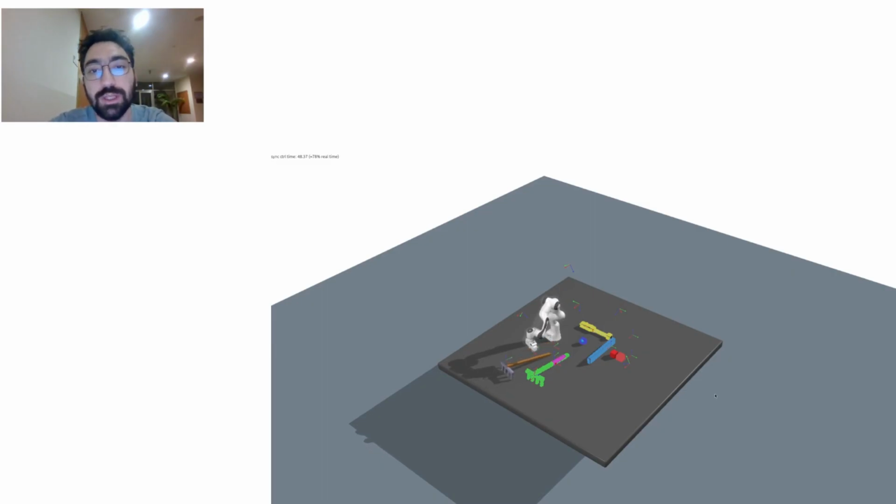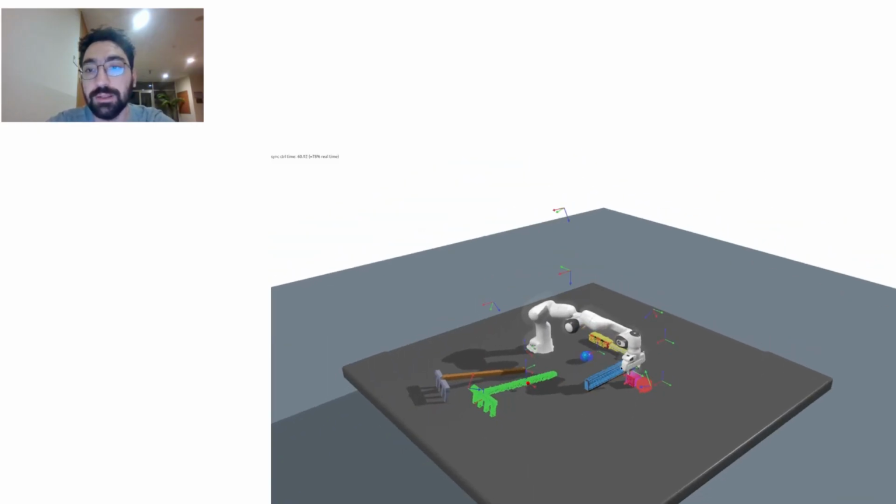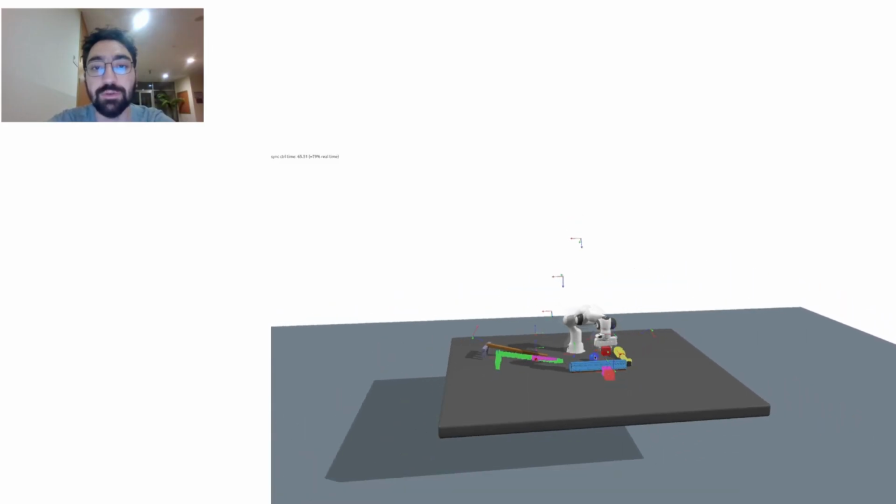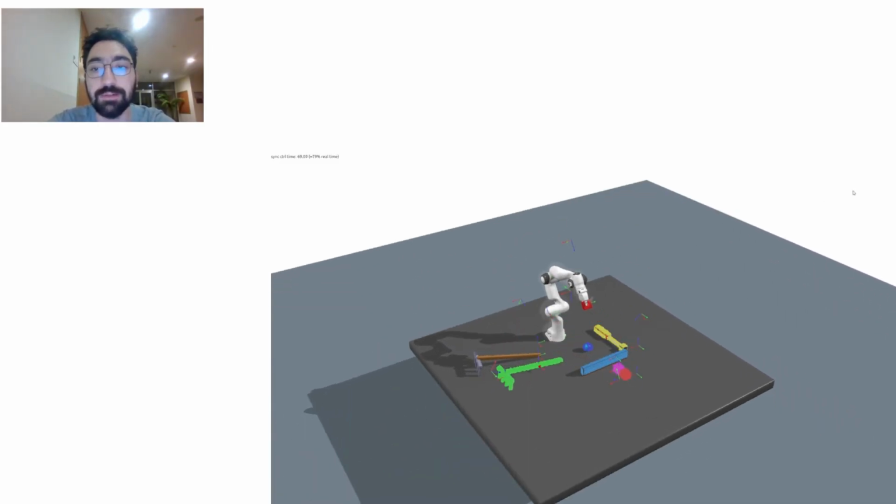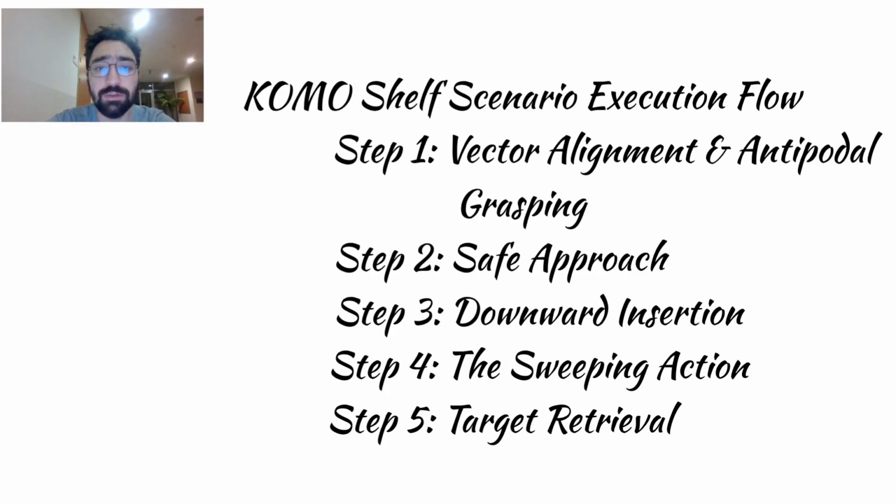Como shelf scenario execution flow. In step 1, we do vector alignment and antipodal grasp. The VLM identifies the grasp point and functional tip to form a tool vector, as well as the shelf opening vector. Como executes the grasp and precisely aligns the tool 90 degrees perpendicular to the shelf entrance.